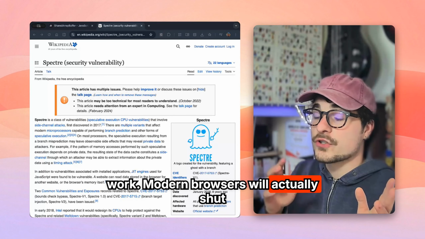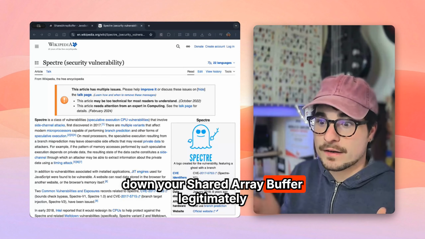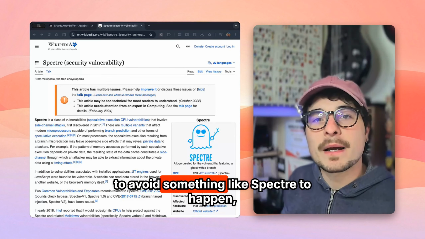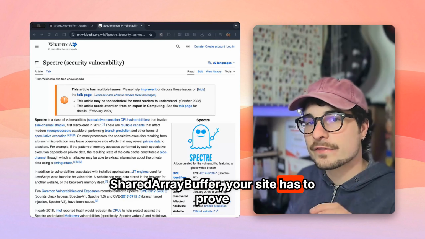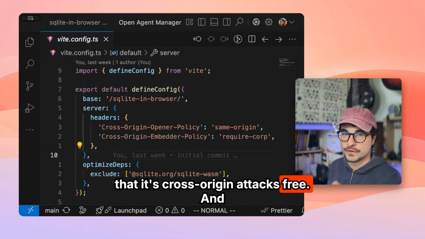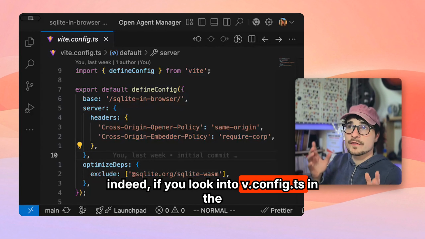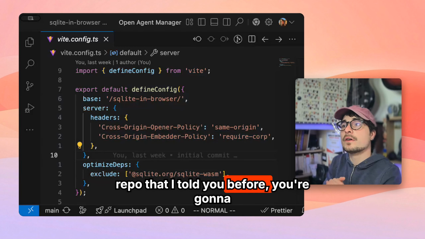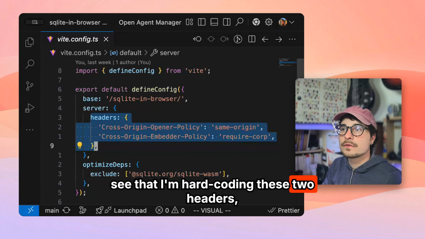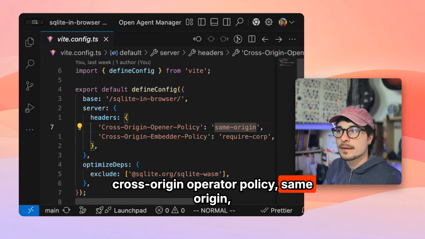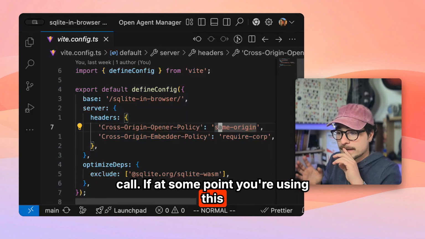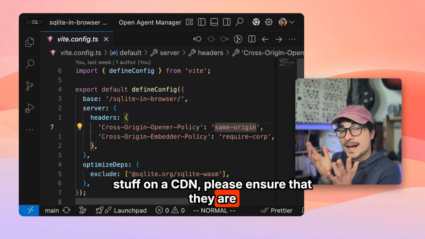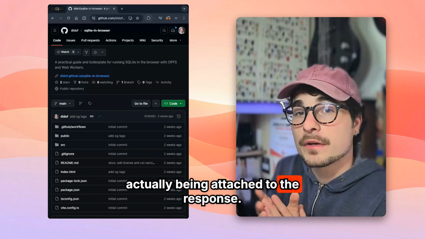Modern browsers will actually shut down your SharedArrayBuffer legitimately to avoid something like Spectre happening, but you can still use SharedArrayBuffer. Your site has to prove that it's free of cross-origin attacks. And indeed, if you look into vite.config.ts in the repo that I told you before, you're gonna see that I'm hard-coding these two headers: Cross-Origin-Opener-Policy: same-origin, and Cross-Origin-Embedder-Policy: require-corp. If at some point you're using this stuff on a CDN, please ensure that they are actually being attached to the response.